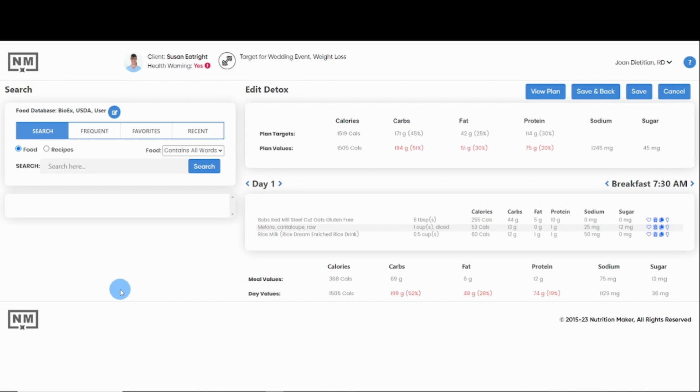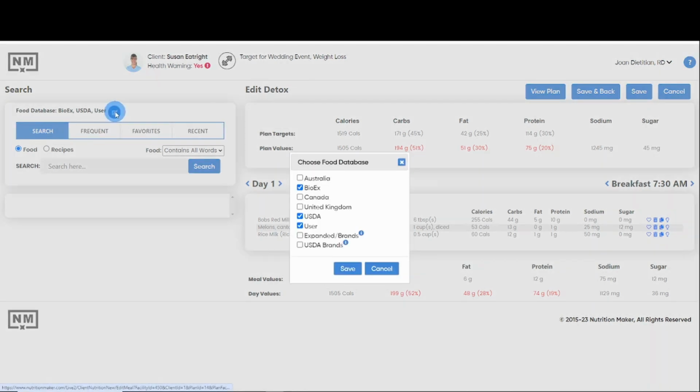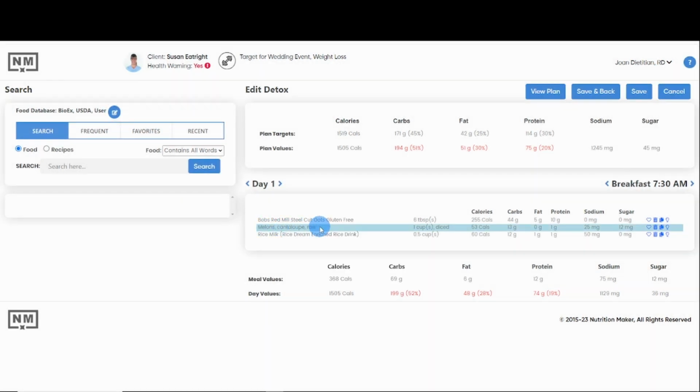A quick overview of this screen. Again, here are the plan parameters, and over here we have ways to search for foods, including basic food searches, frequent foods, favorites that we've marked as favorites, recent foods, and then above here you have the option to choose the food databases. As you see, we have cantaloupe here, and we know the client does not like cantaloupe.